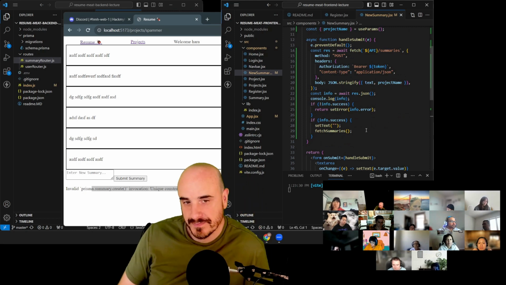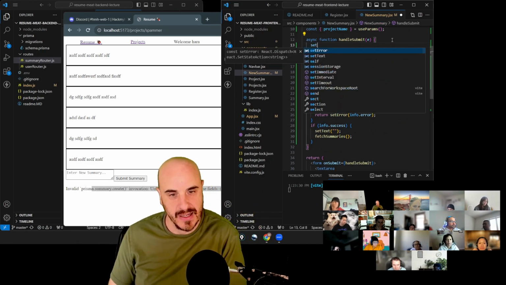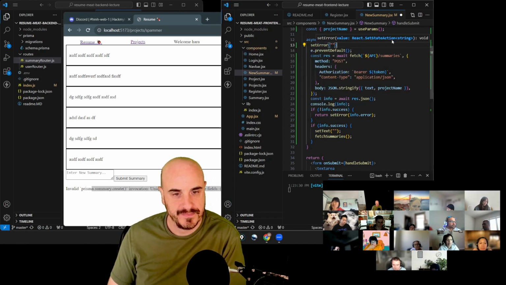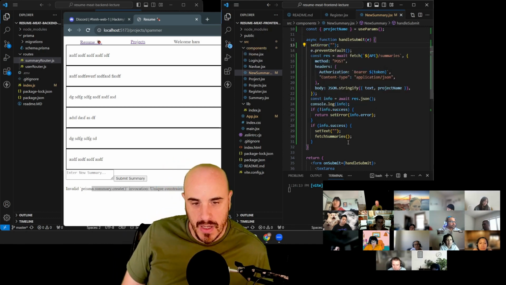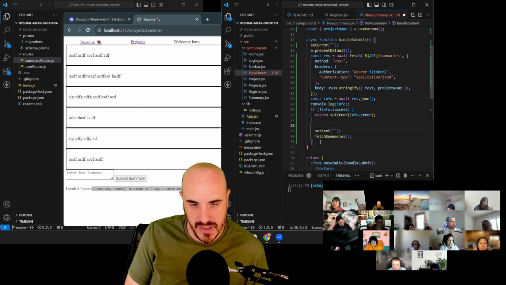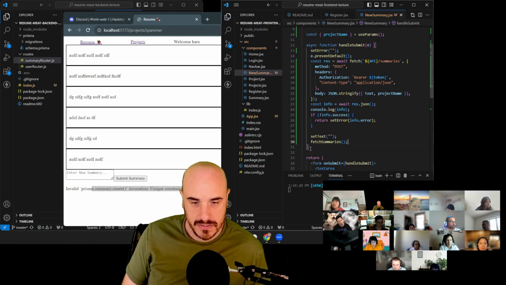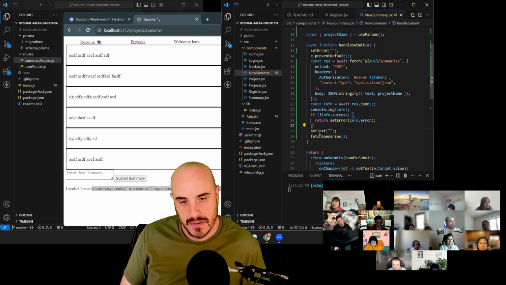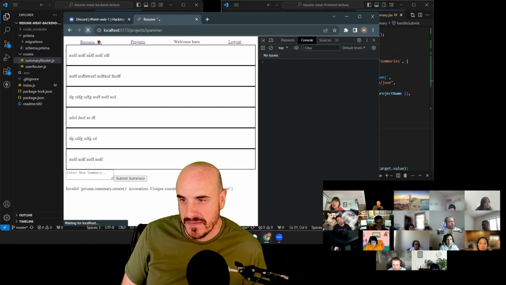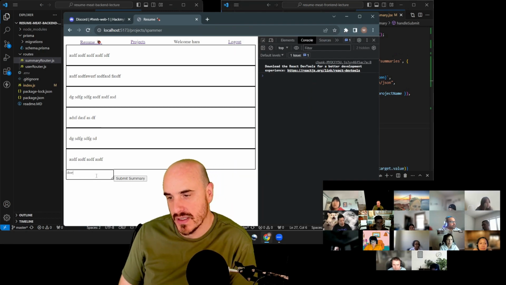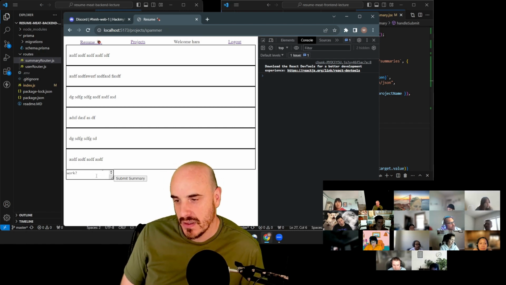Set error to an empty string. Yeah, just at the very beginning, we'll just set error. This is redundant. I don't need this if clause anymore. And now refresh, and I think we're good. Does this actually work?